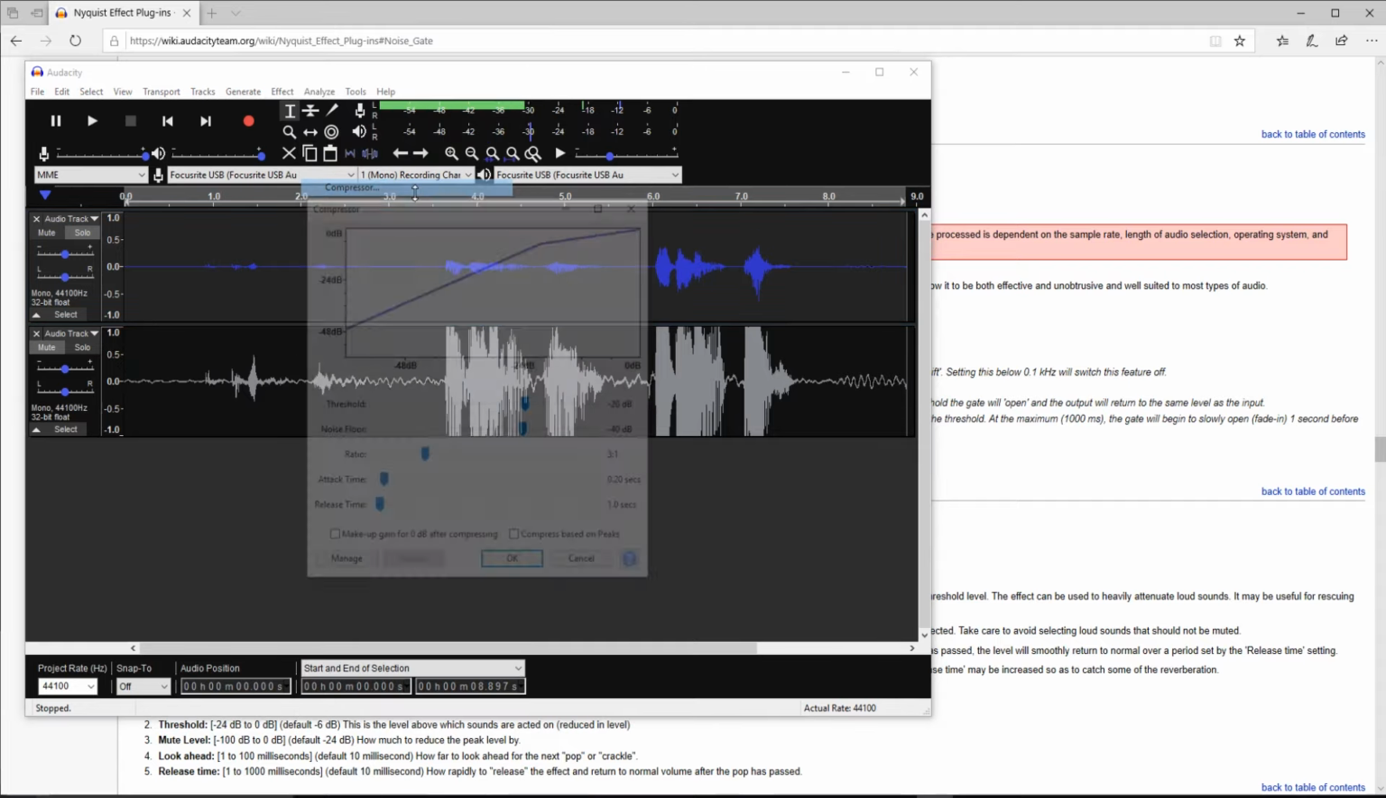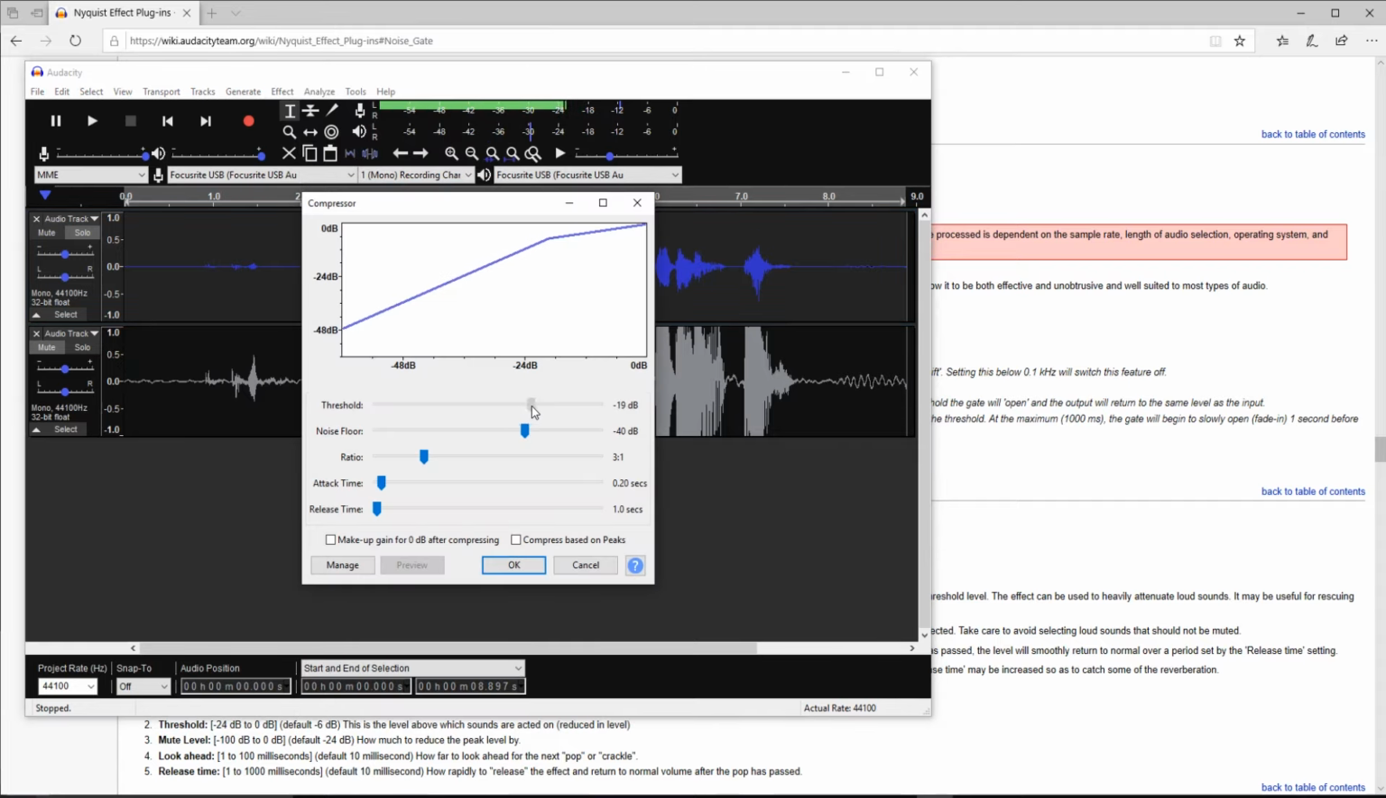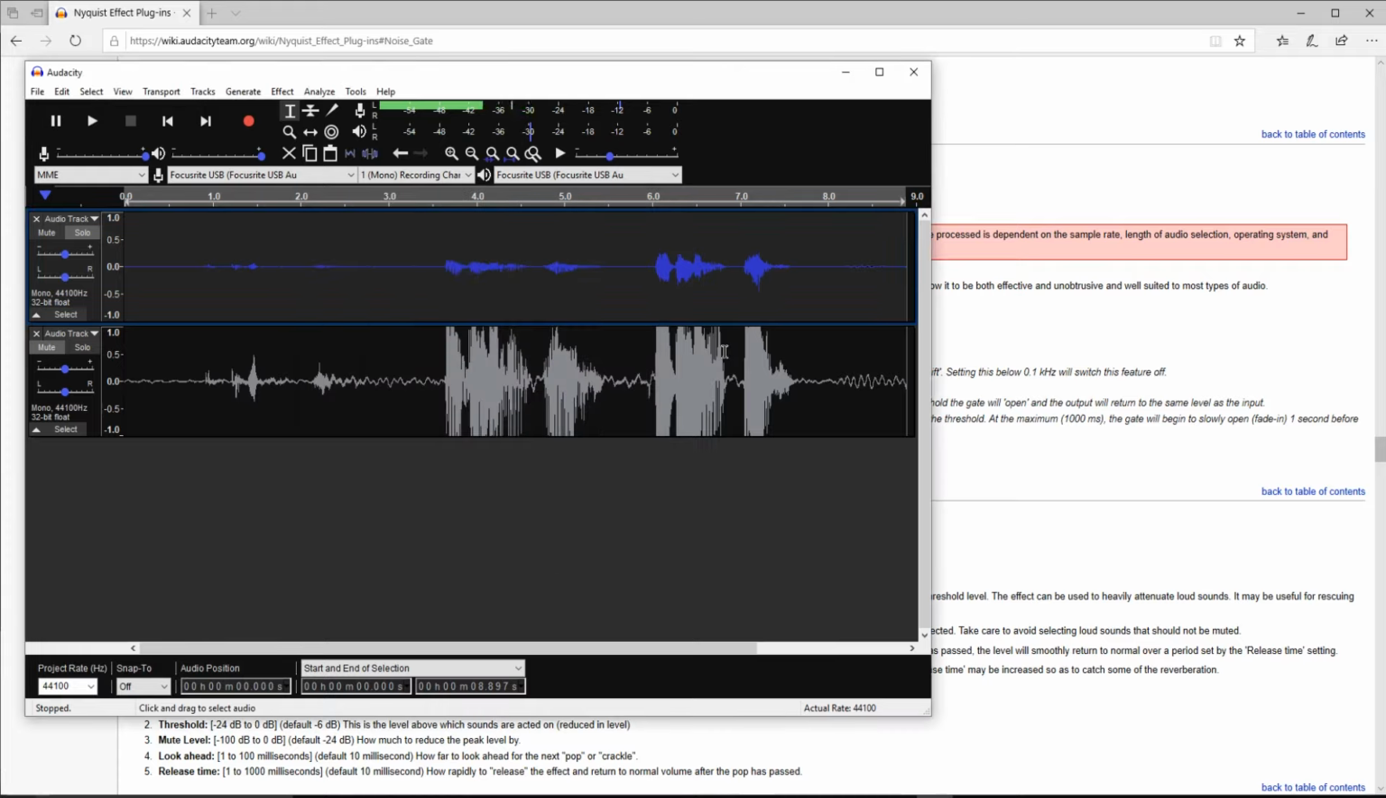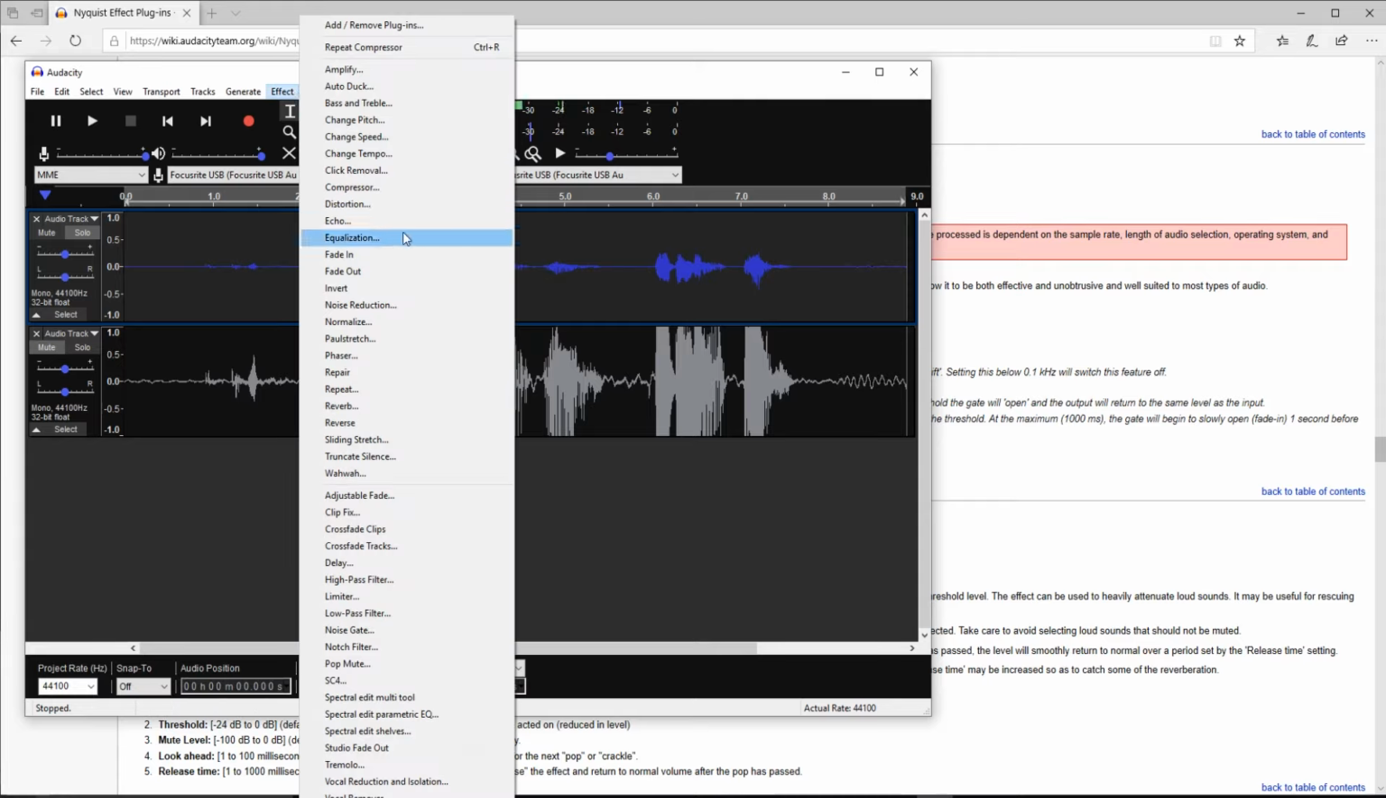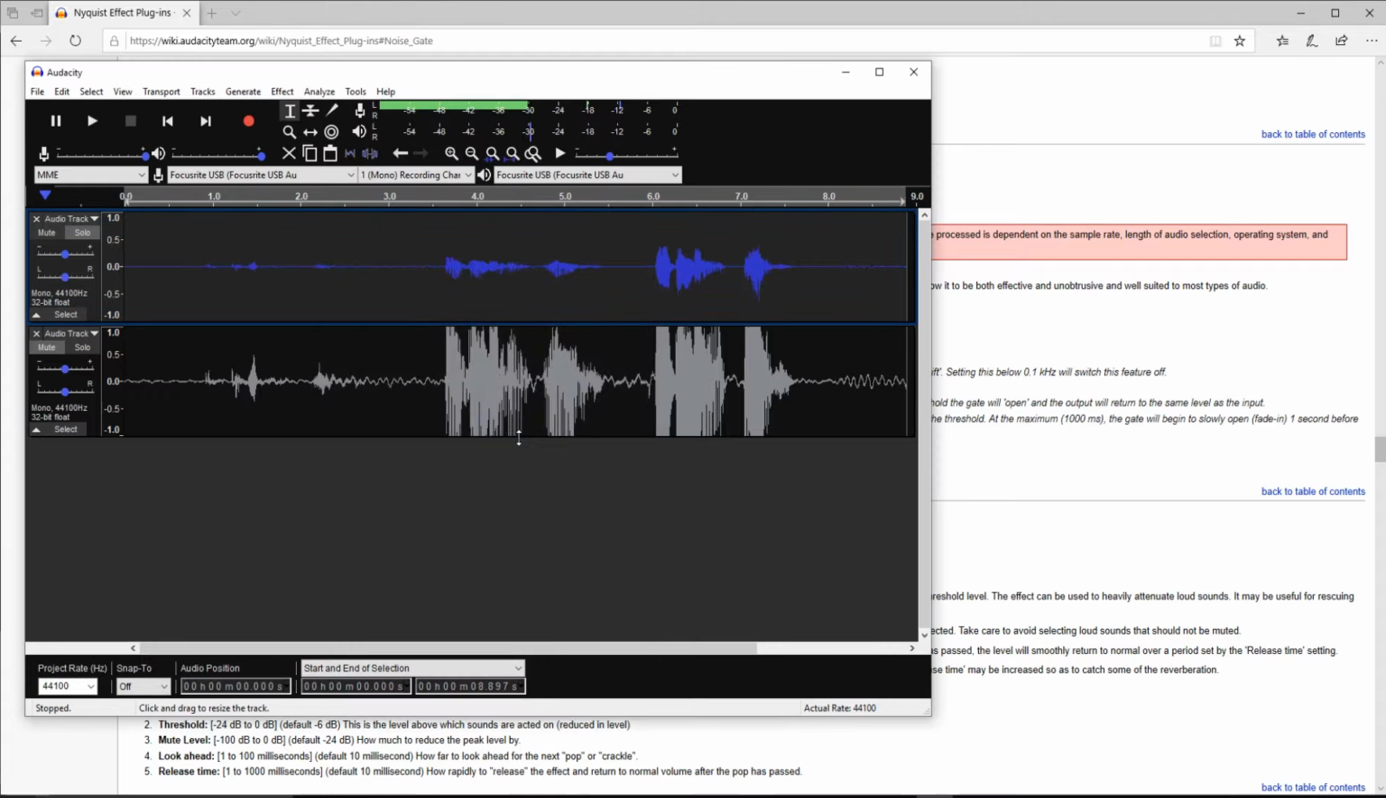So one more time, might edit some of this out. Let's see. -18. That might be what we need. Okay, I think I'm happy with this. So now that I've compressed it, what I'm going to do is renormalize it again, because before this peak was at -4, which is what I set it at, but now it's obviously below that. So we can renormalize it to -4.